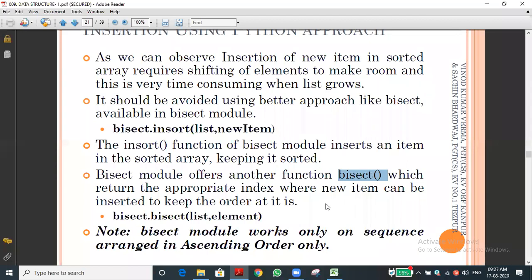Then it will create the space and the index. For example, if the list name is A, it will tell A of 5, because A of 4 is 50, as indexing starts from 0. So it will create the new space A of 5 and shift the elements one more space. Have you understood this one? Yes, sir. That is the concept, very simple. The BISECT function will tell where the new element can be inserted. That only it will do.